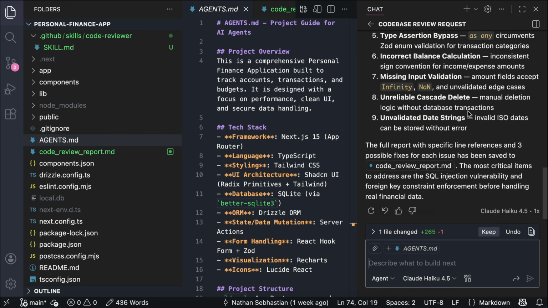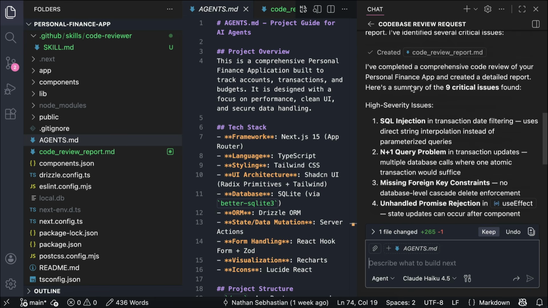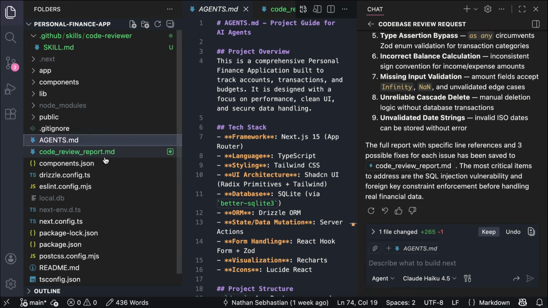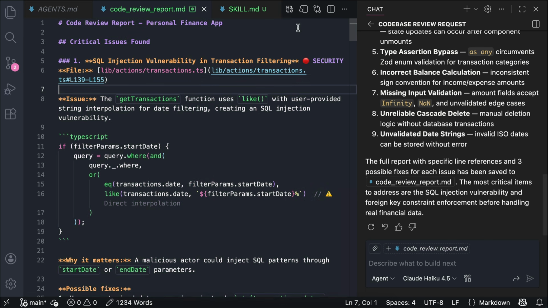Okay, here is the result. Now we can see that the AI found 9 critical issues with the project. We can see the summary in this chat. And if we open the Markdown file, let's skip this file to remove the green highlights.